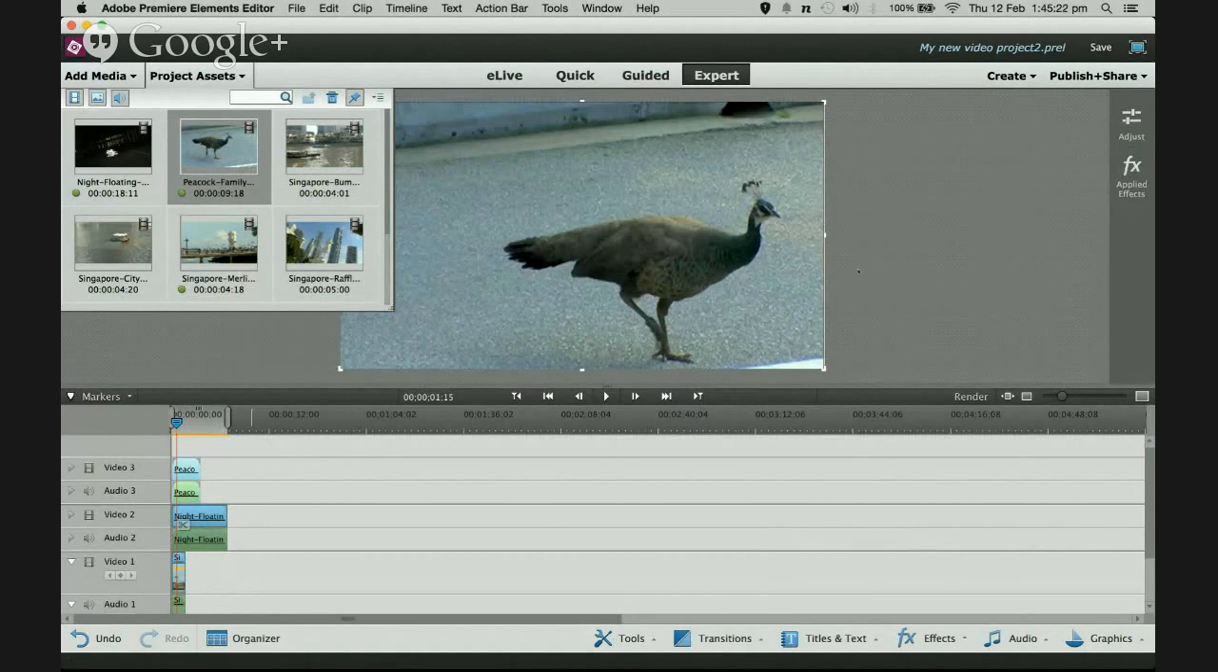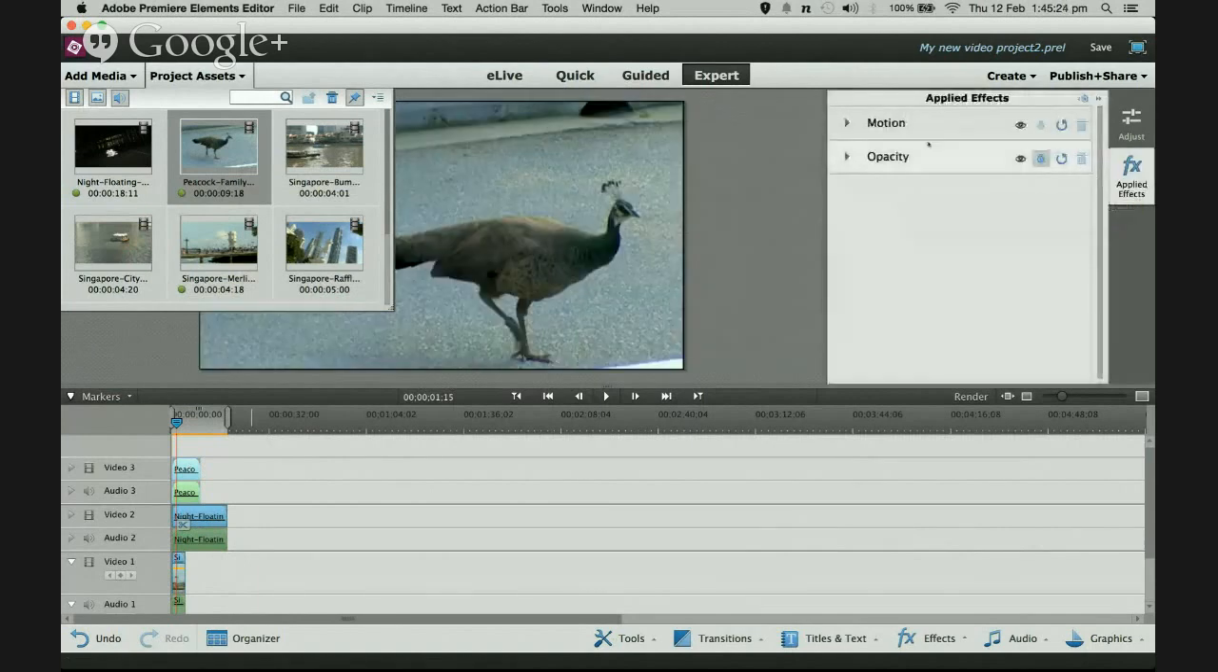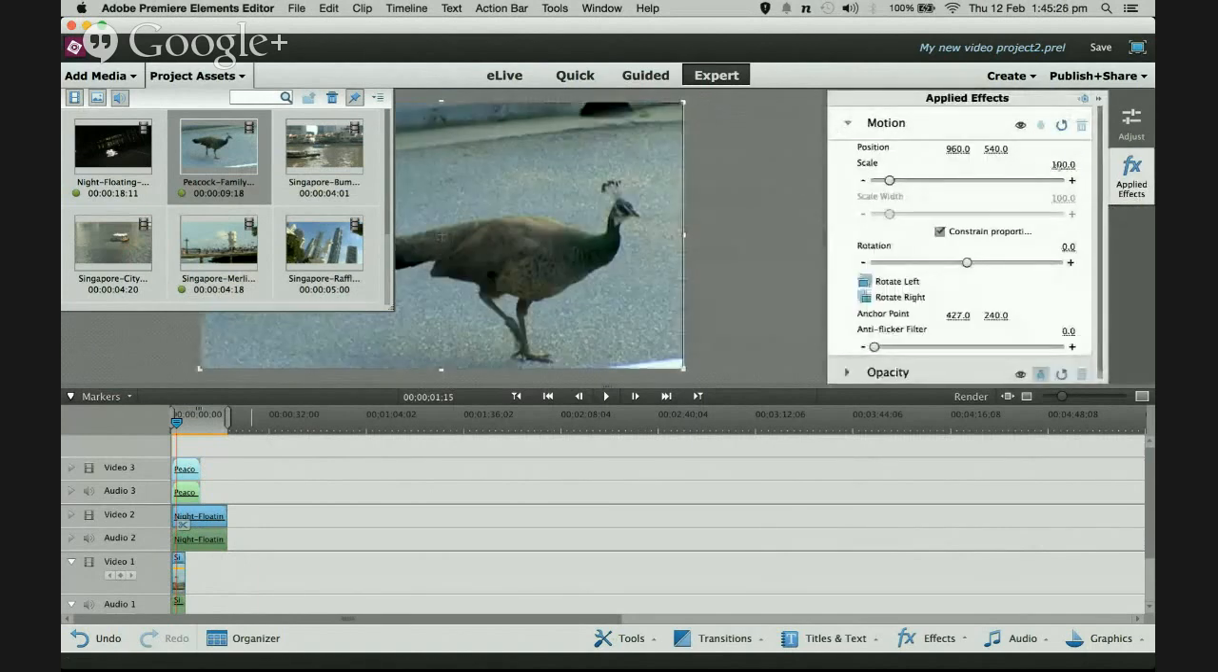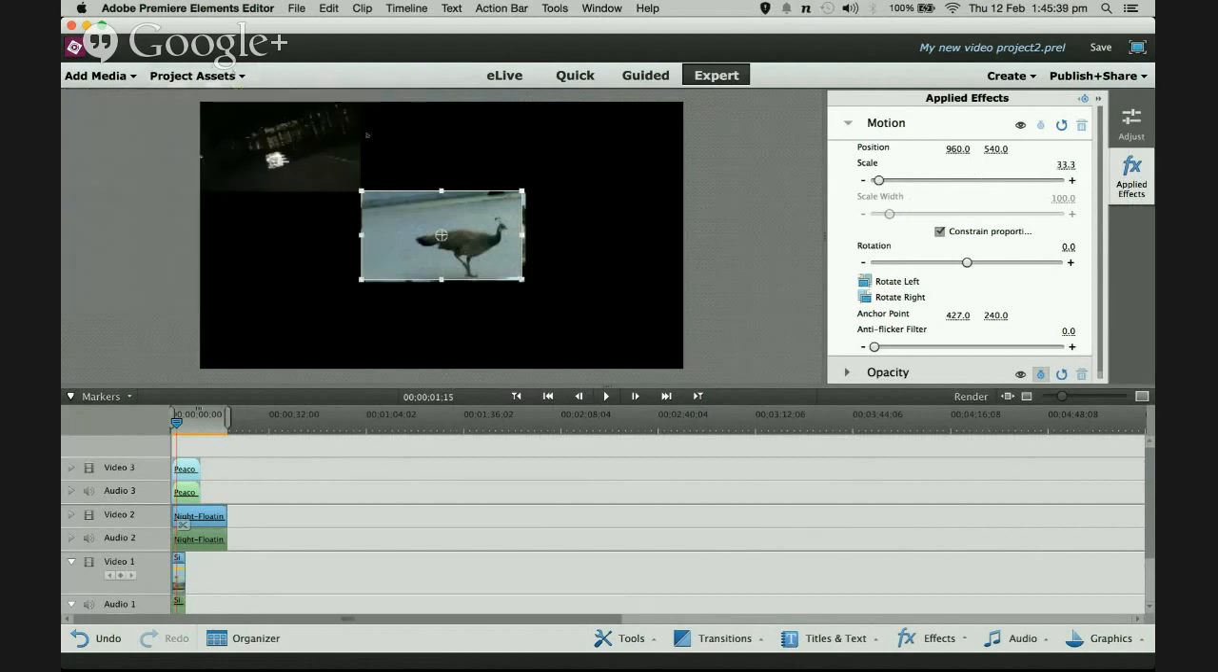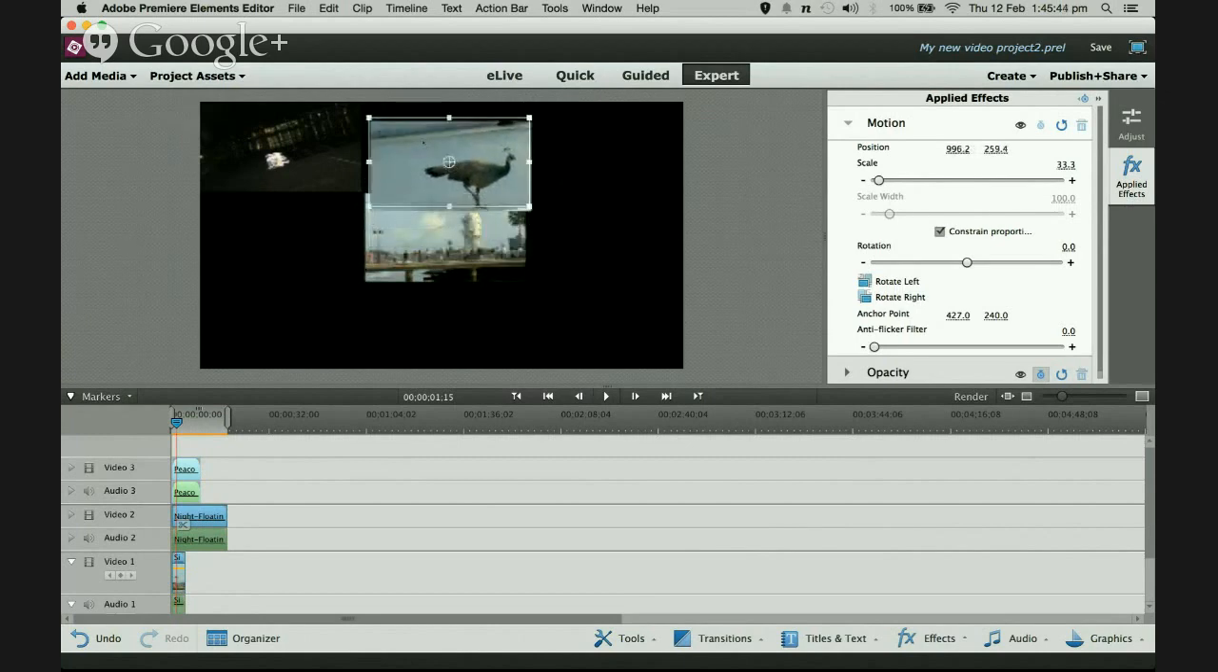Click on this clip, go to Apply Effects panel, go to Motion option, click on scale, and change it to 33.3, 1/3 the size of 100%. Is it 0.3? 0.3. Okay, press Enter, close this panel, and select the image, move the Peacock family up. Okay, somewhere here. Why do I say Peacock family?